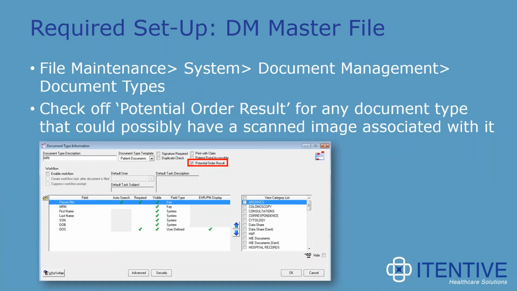So again, if you've got radiology, and you can see some examples here, colonoscopy, anything that you would be getting a report back, you would go in and indicate that this could possibly have a scanned image associated with it. And we've highlighted the checkbox that you would need to check for this. This is also important because it's easy to forget and overlook this step, particularly for those groups that have a lot of document types. You will need to make sure that you've done this functionality.